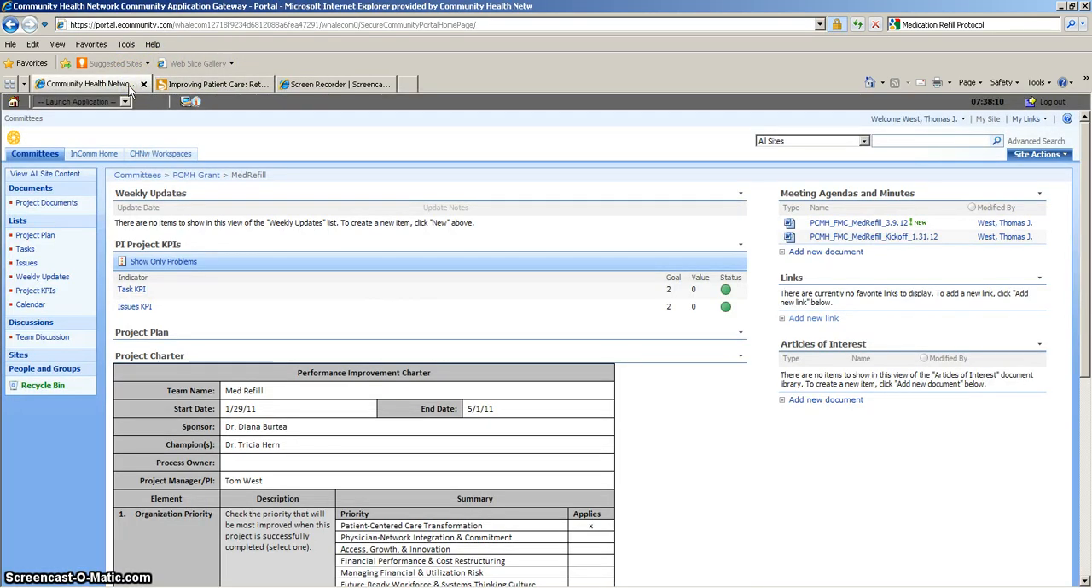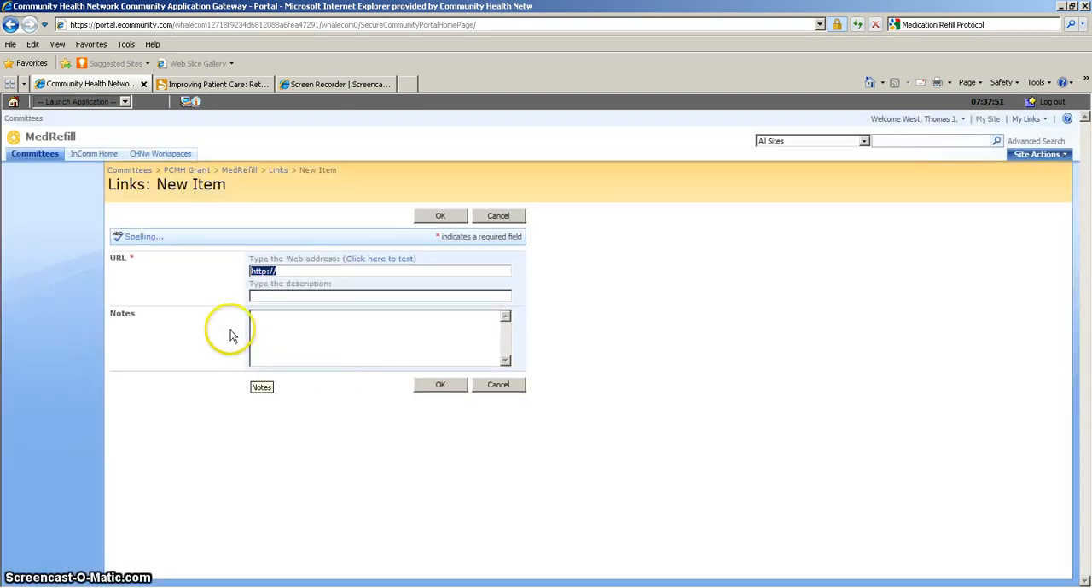You're ready to navigate back to your SharePoint site and over to the links web part in the right sidebar. You'll see under the links web part there's a blue hyperlink titled Add New Link. Click on that. After the web page refreshes, you'll notice that you're looking at a form titled Links: New Item.